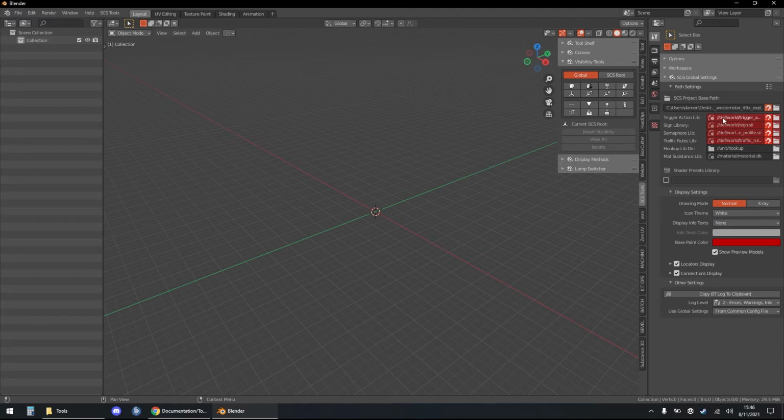and you're going to see these top four pieces here. They're all red, which is perfectly fine because this is for map modding, and we're not doing that today. We just want to make sure that the hookup lib directory is not red, and the mat substance library is not red, so that looks perfect. So currently we have our Blender set up, and we are ready to bring in our Western Star. I'm really hoping that when we bring this in, we should have no errors.